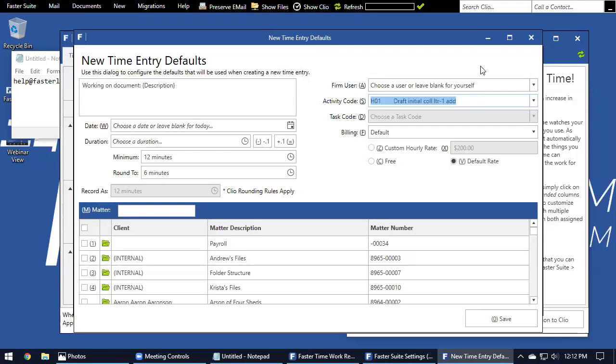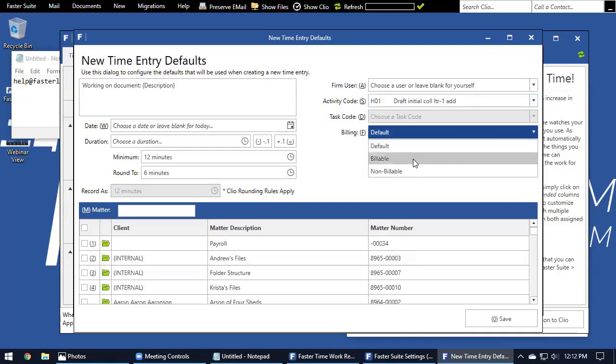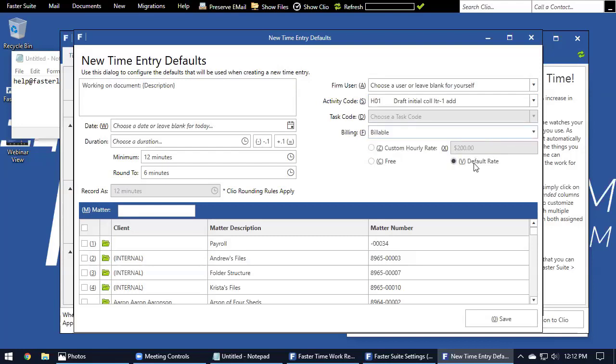Same with task codes. And also this billing section here. If we always want everything to be billable instead of using the default from Clio, we could set that here. And the last one here is our rate that we're billing. So by default, we are going to use the default rate from Clio, but we also have the option to do free and custom hourly rate. So if you wanted to use one of those as the default that happens every time when you use Faster Time, you can do that as well.